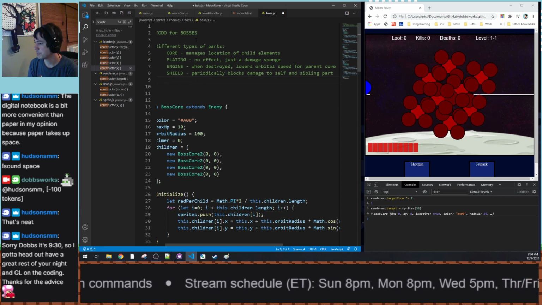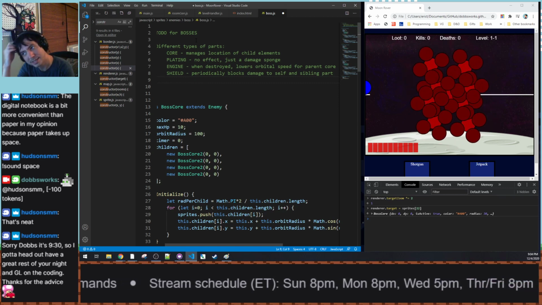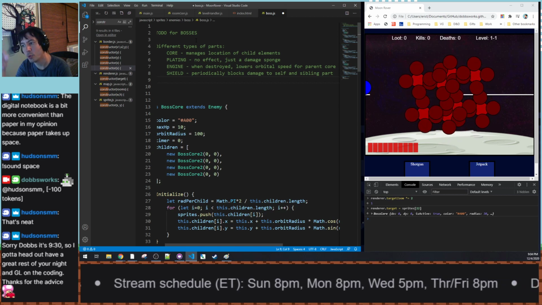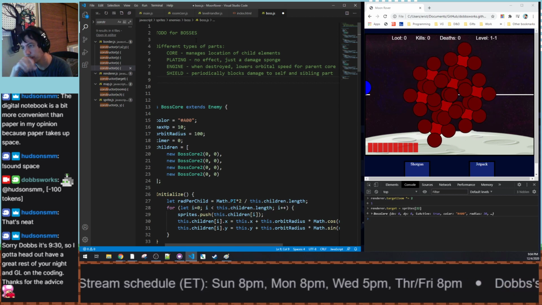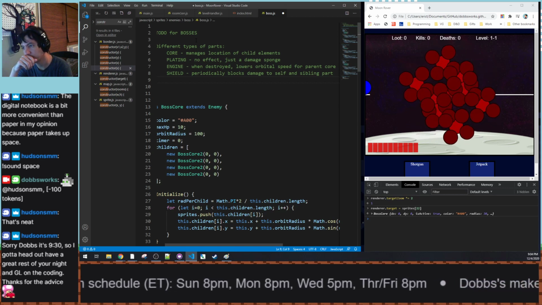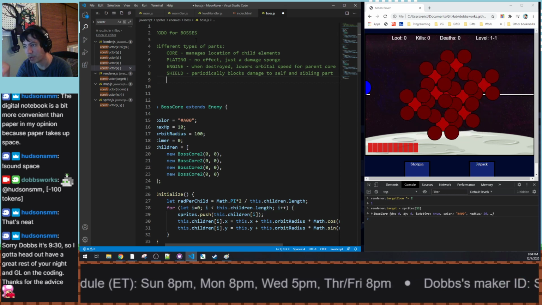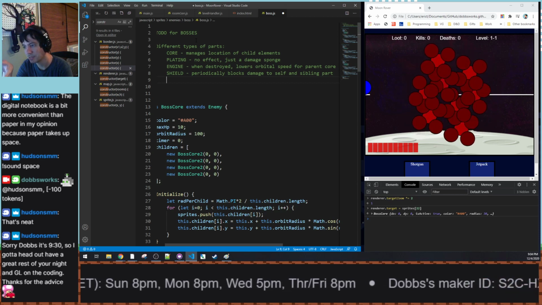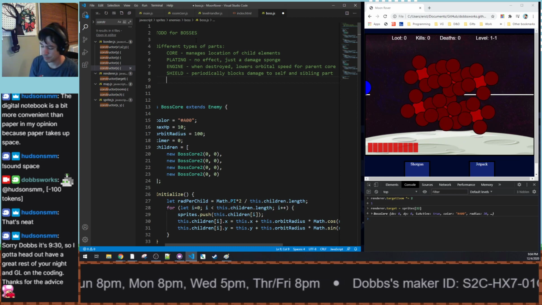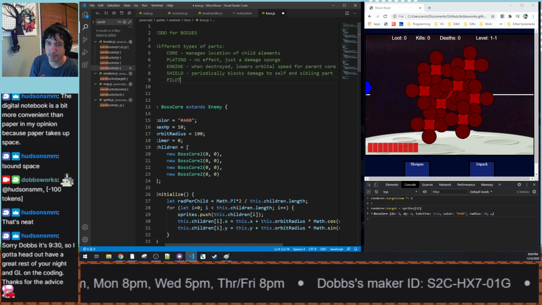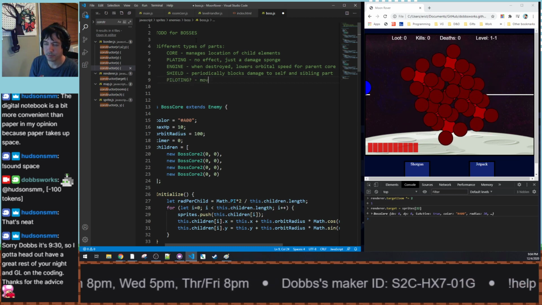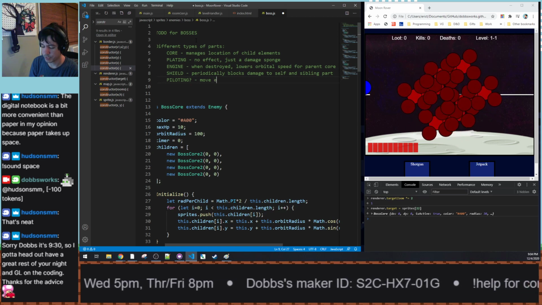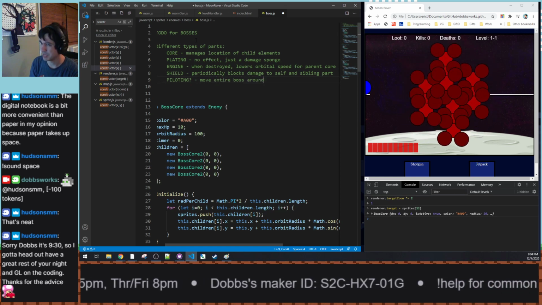But I feel like the whole piece could move around. Because otherwise, you're going to have this weird situation where the boss is always a stationary thing. Maybe that's good? Move entire boss around? Maybe?